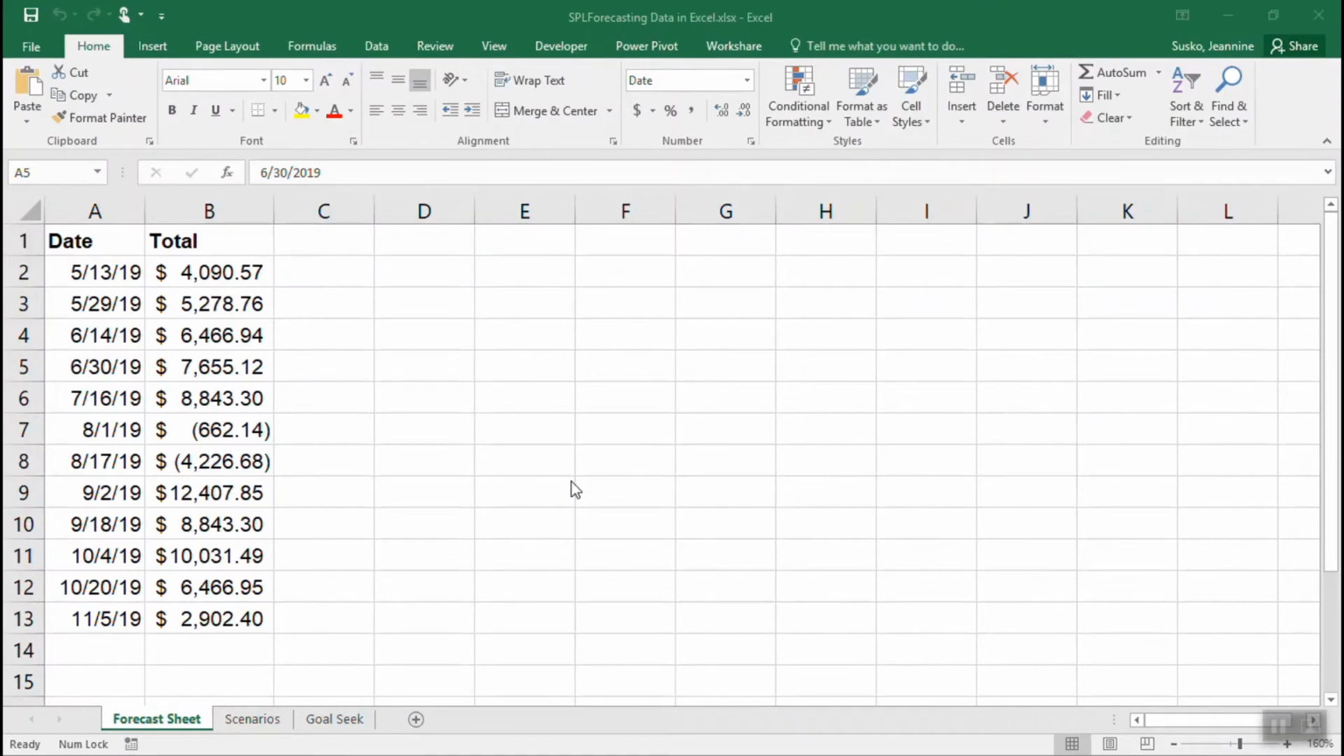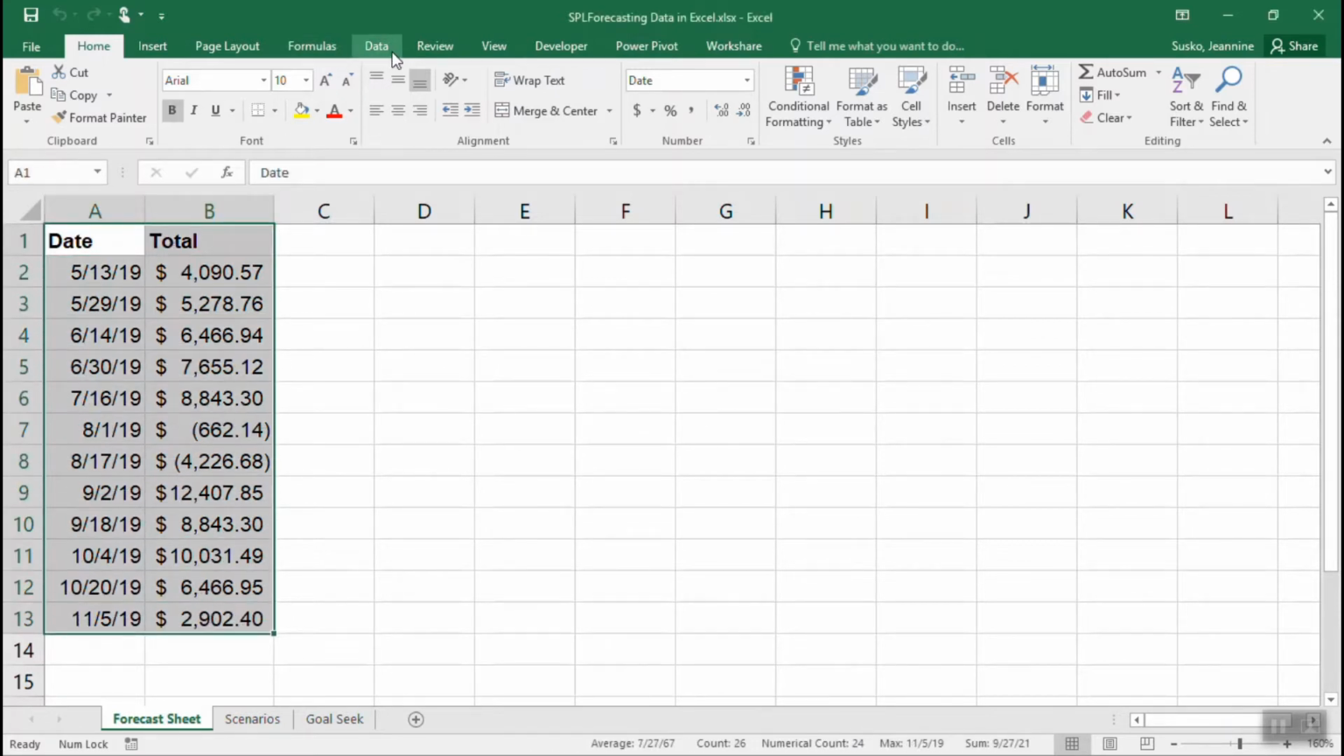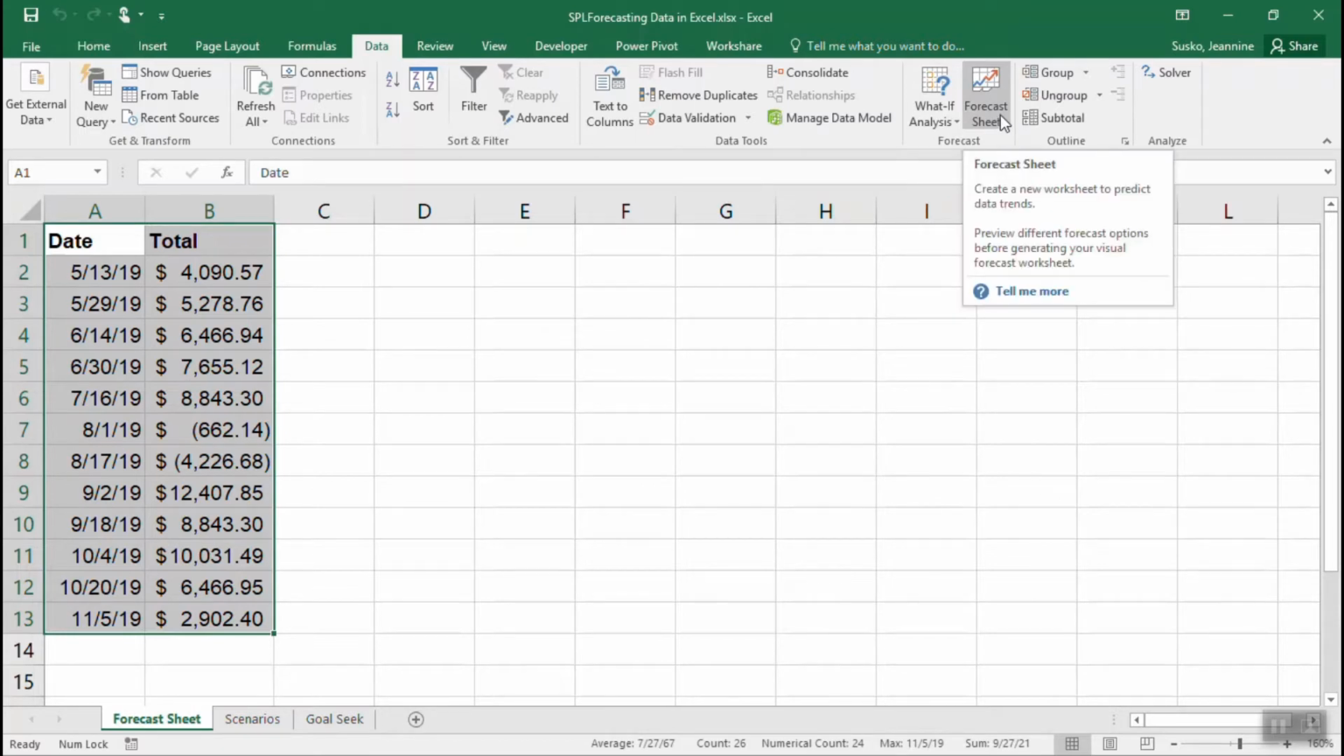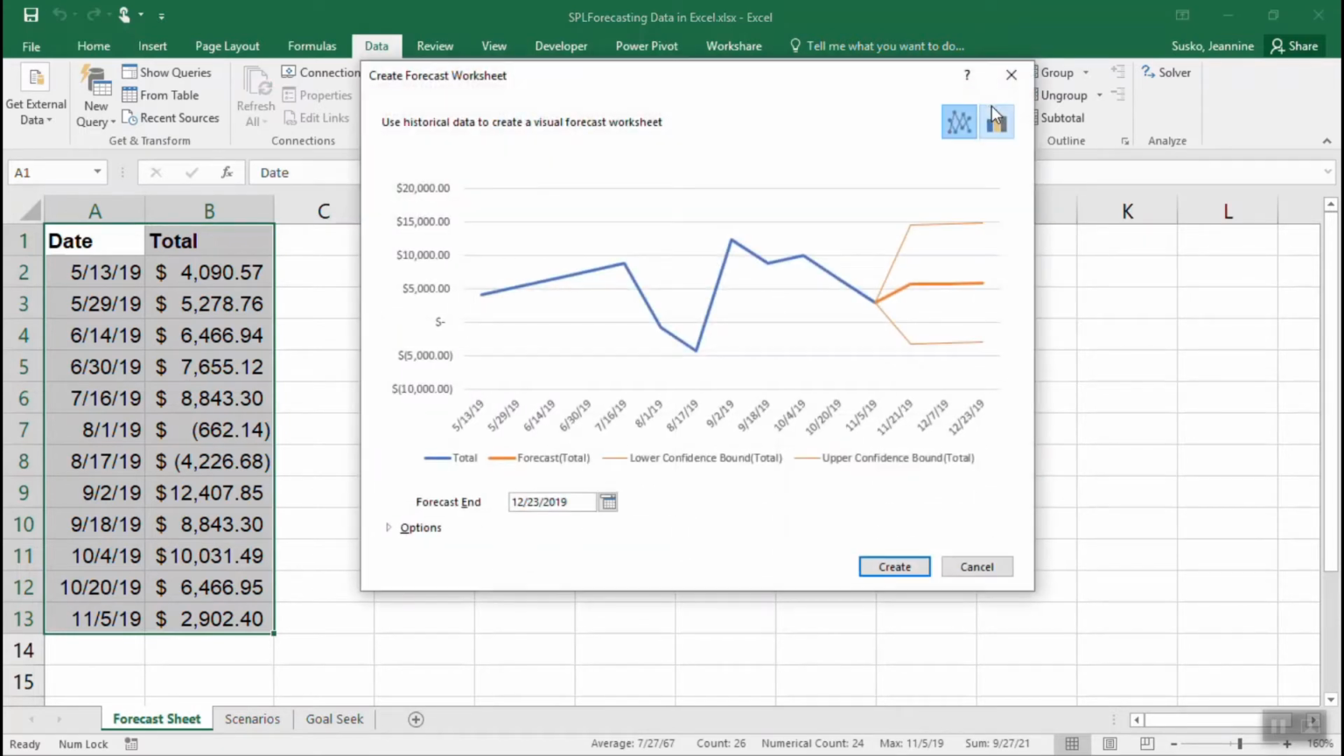So we're ready to create our forecast sheet, and on my Excel spreadsheet I have my dates and their corresponding values, whatever they may be, sales, costs. It just needs to be a date and a corresponding value. So what you're going to do is select that information, and on the Data tab of the ribbon there is a Forecast group here, and in the Forecast group is the Forecast Sheet option. So I'm going to go ahead and give that a click.